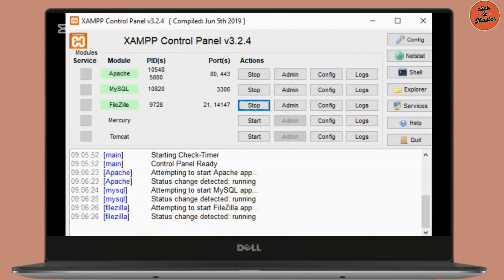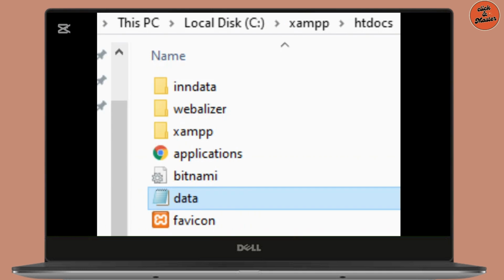For that, firstly open the XAMPP control panel on your device and make sure that in the module section, Apache, MySQL and FileZilla are all started. In the action column, you need to see the option of stop for all three. After that, head toward your local disk, go to your XAMPP folder and go to htdocs.